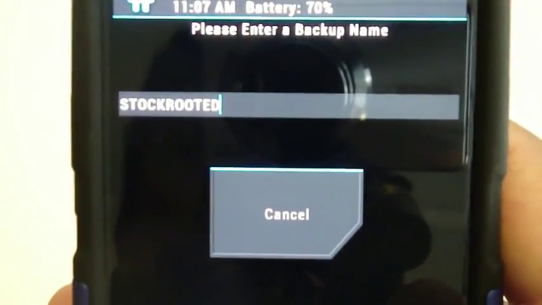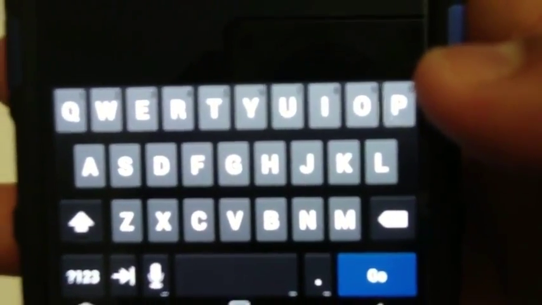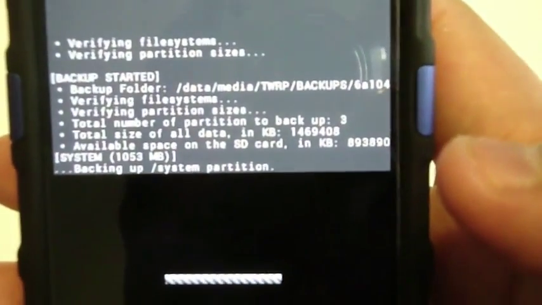Sorry, it doesn't appear that I can actually space, so I'm just going to clump it all together. There, just says stock rooted. I'm just going to create a quick backup. You do have an on-screen keyboard, which is brand new to TWRP 2.2, I believe. Go ahead and click go. And once this is set, now you just swipe and the process will begin.